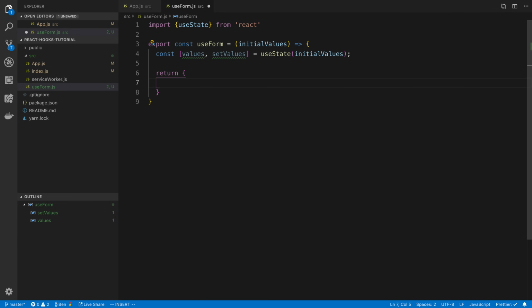Now I can return some stuff from my hook. First, I'm going to return the values here. You'll notice I'm choosing to return an object. This is just preference. You could also return an array and match the syntax of useState. This is really up to you. So we have values here, and then let's say we want to pass in an onChange function, and that way we can handle it for us.